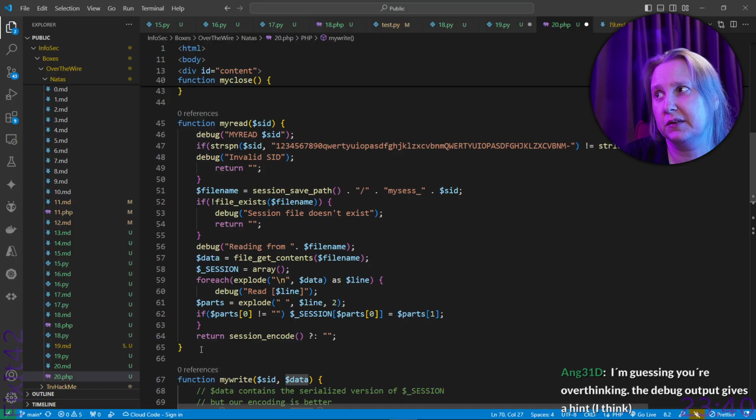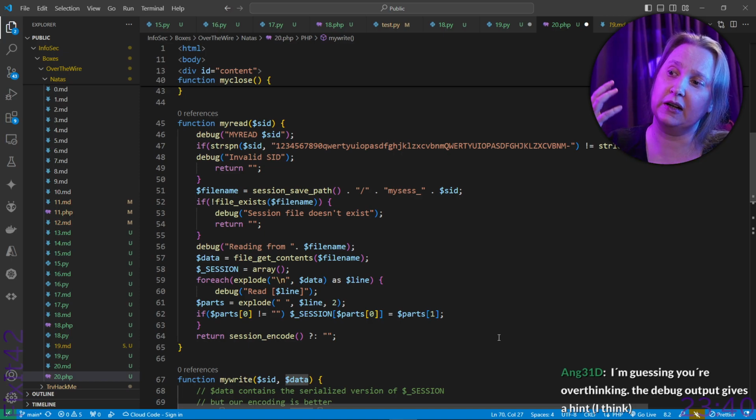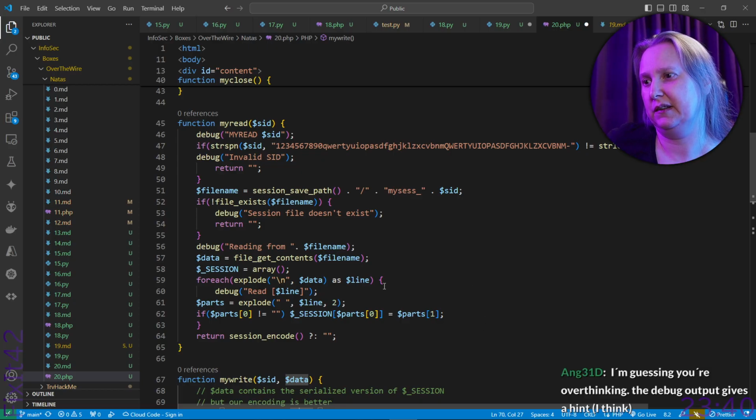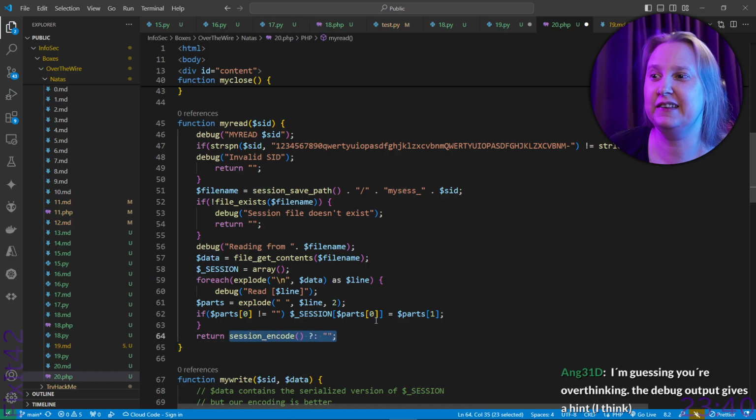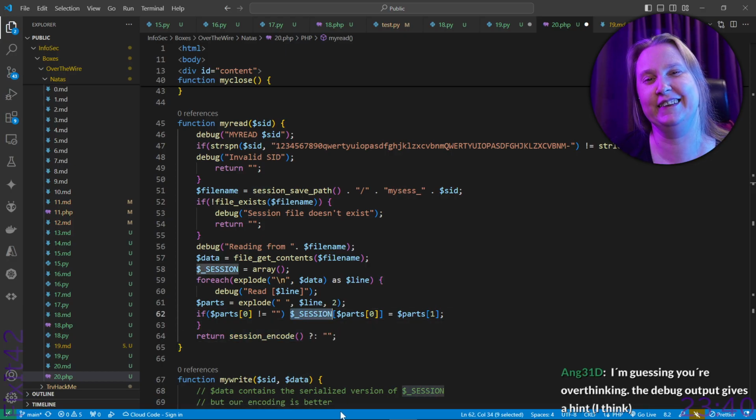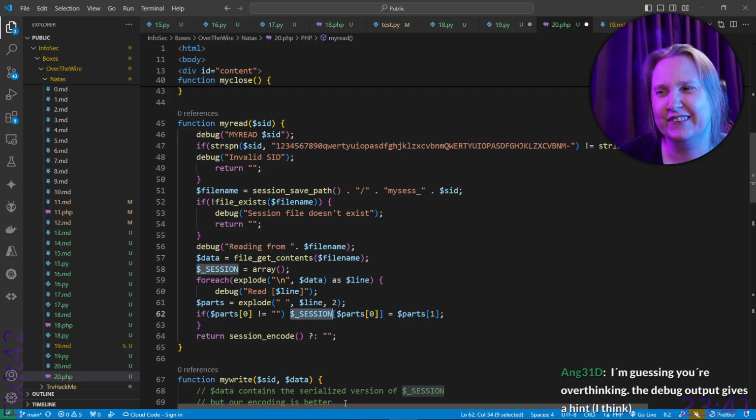I'm a bit curious what happens after this. I'm guessing you're overthinking. The debug output gives a hint, I think. Yeah, but I'm just trying to understand it before I understand what they want to do, you know? I want to know what PHP does after my read is finished. That's what I want to do. And I'm assuming that they put this into the session again, which sounds redundant.